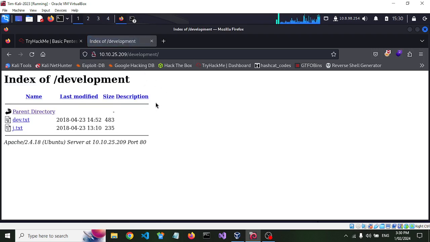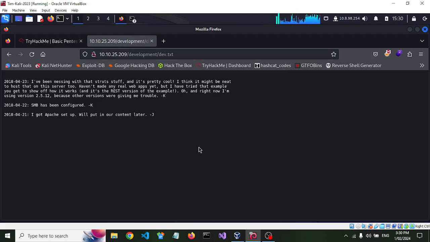And we can see we've got 2 files in there in the index of development. So click on that one, have a look. We've been messing with Struts stuff. It's pretty cool. Right now we're using version 2.5.12, and SMB is configured. Okay, I've got Apache set up. We'll put our content on later. J. So it looks like we've got to use this starting with K and maybe one starting with J.